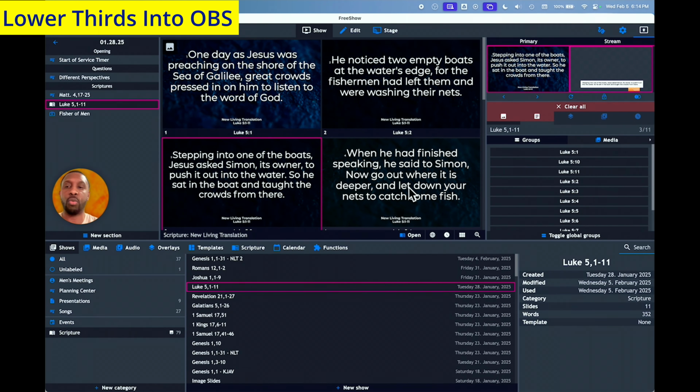So this is what I would say is the best way to get your service from FreeShow into OBS, whether it's going to be a lower third service or in terms of the live stream, or if it's just going to be a duplicate of whatever's showing in service with the slides and so forth, like we have here.